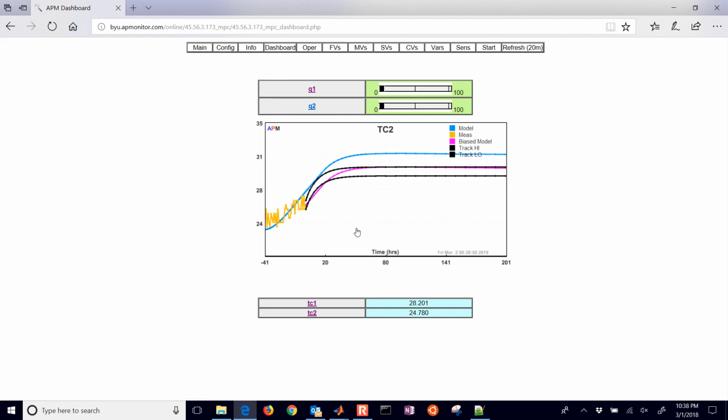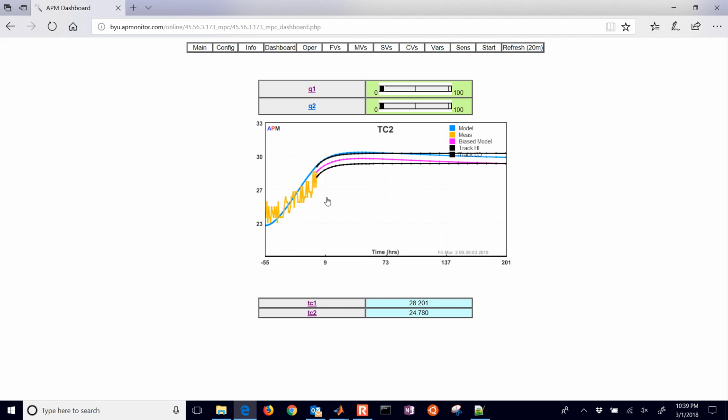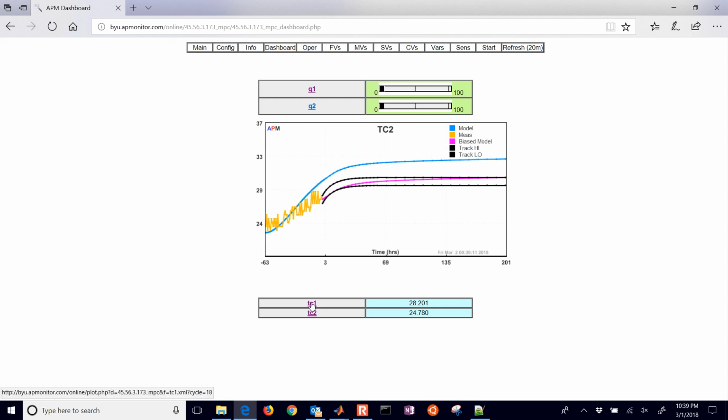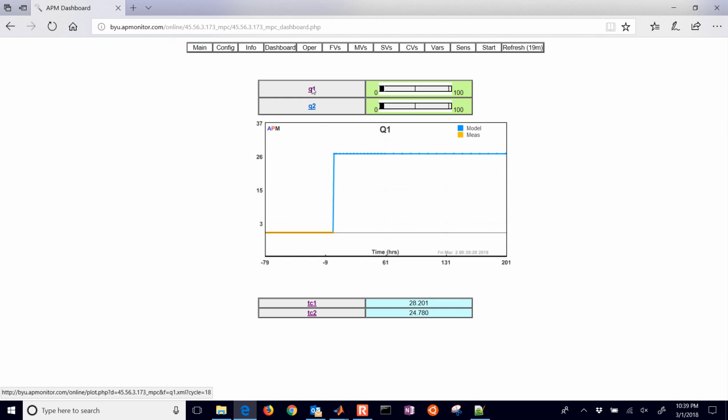Let's check out temperature 2 as well. Okay, so that one's trying to get up to between 29 and 30, and you can see the raw model prediction, which is in the blue, and then the biased model. So there's a bit of noise there. We get some just natural variation from our temperature measurement, and so it's just updating as it goes. Let's check out temperature 1 and see how that one's doing. Okay, it looks like it's following this trajectory and coming up, and it's going to try to cut back on Q1 and Q2 at the right moment.